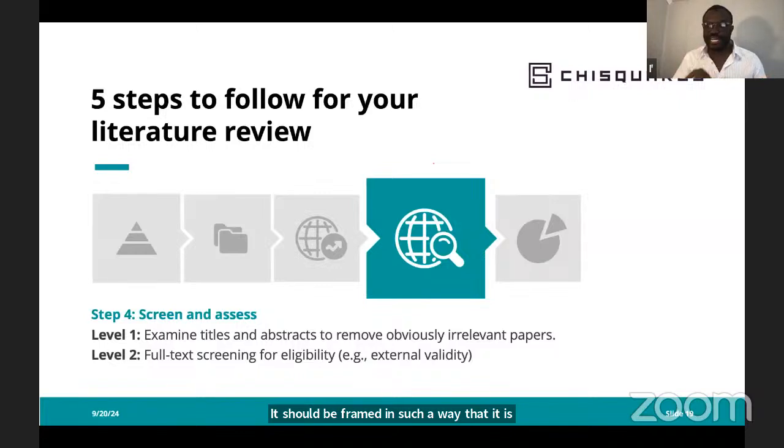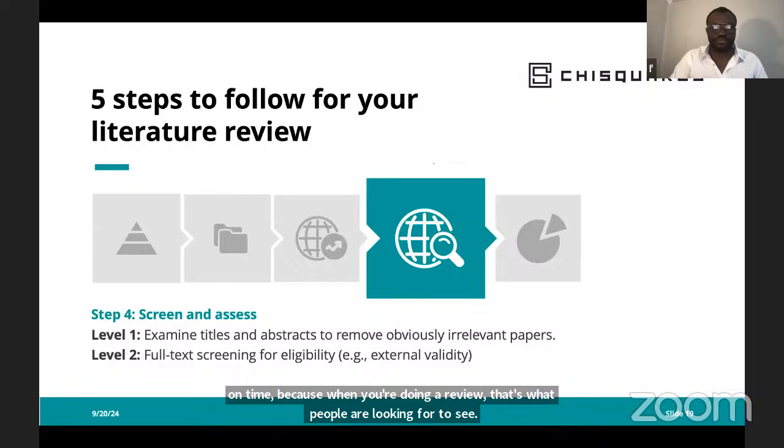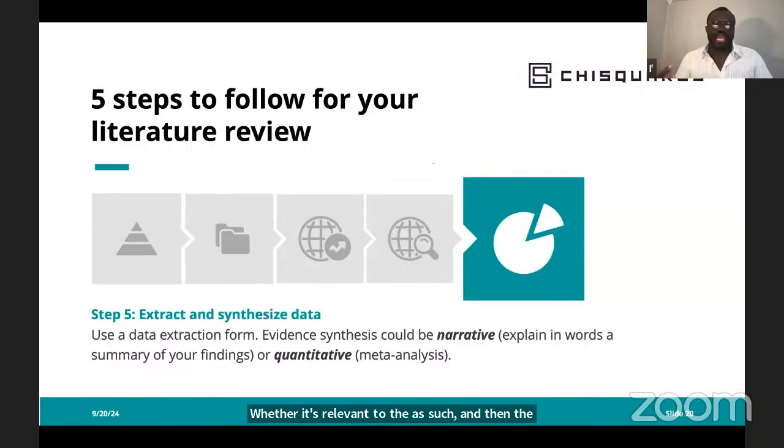So you make sure that your title includes elements of person, place, and time. Because when you're doing a systematic review, that's what people are looking for, to see whether it's relevant to their search. And then the abstract as well. And then finally, you extract the results and then you synthesize the results. They use a data extraction form.